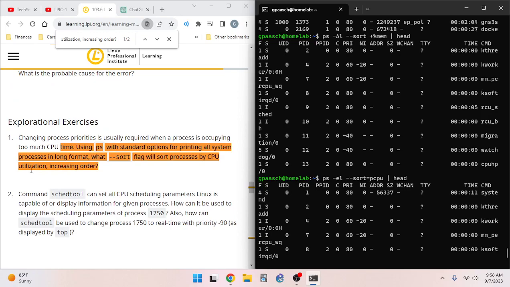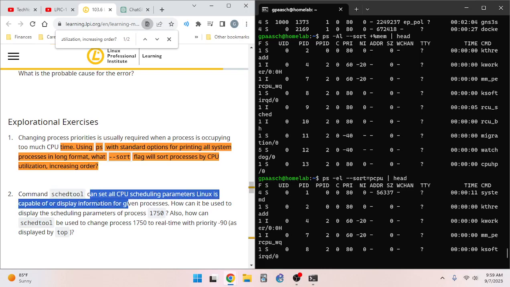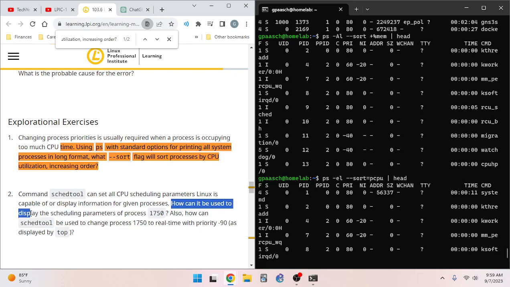So let's move on to the second explorational exercise. The command schedtool can set all CPU scheduling parameters Linux is capable of or display information for given processes. How can it be used to display the scheduling parameters of process 1750? Also, how can schedtool be used to change process 1750 to real time?